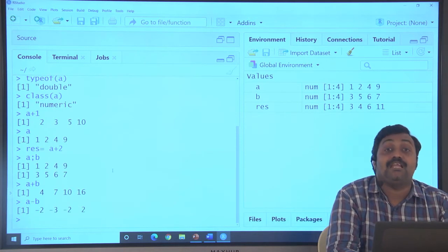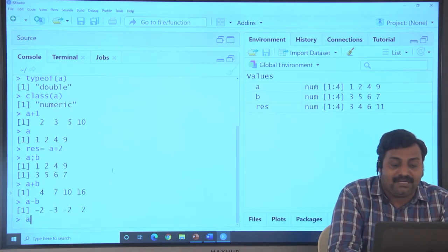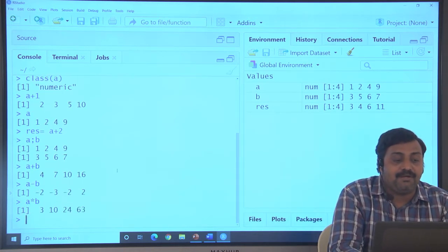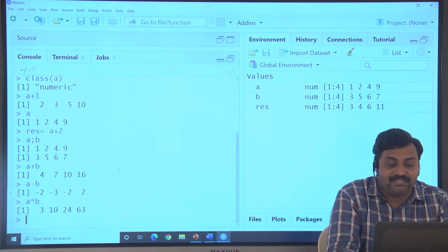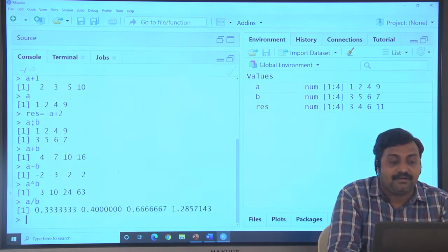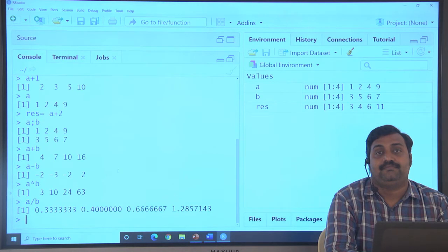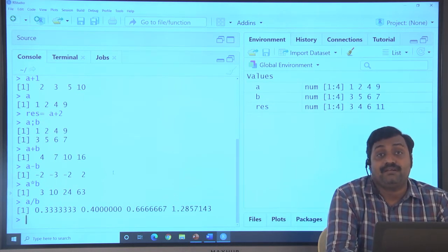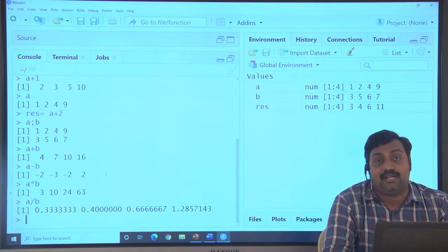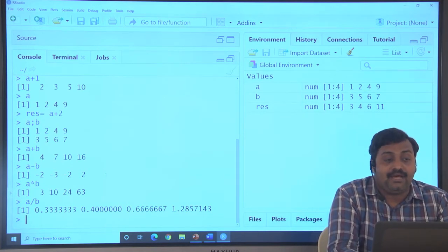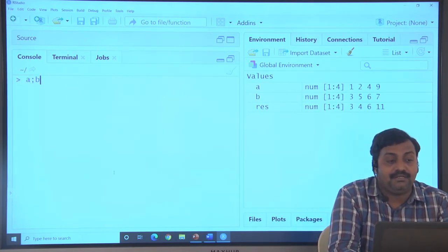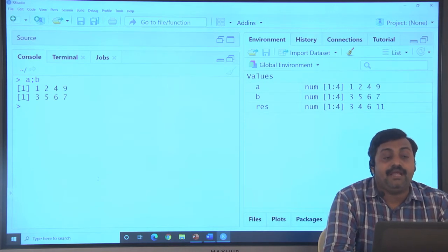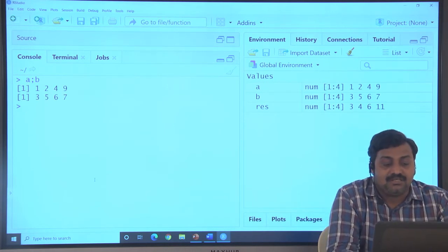Similarly, subtraction, element by element. Multiplication, element by element. Division, element by element. So each operation can be done element by element in the case of vector arithmetic operations. Here, one thing you have to remember: we know that A and B are equal in size.